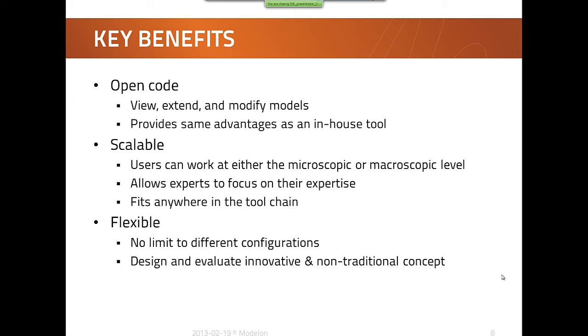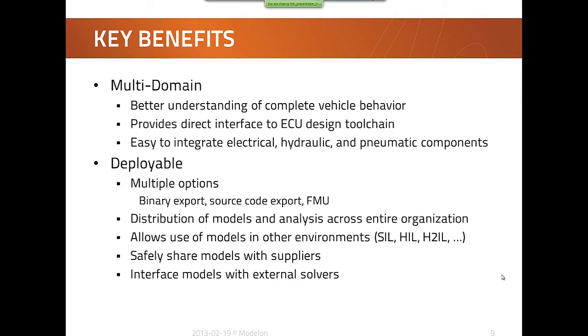Another benefit is its flexibility. There's basically no limit on the configurations that you can build. You can model a typical 2-axle car, or just keep adding axles and end up with a 4-axle military vehicle. This makes it easy to design and evaluate innovative and non-traditional concepts. Further key benefits are its multi-domain capabilities. The multi-domain capabilities allow you to get a better understanding of the complete system behavior. It also provides a direct interface for your ECU design tool chain, and makes it easy to integrate electrical, hydraulic, and pneumatic components.